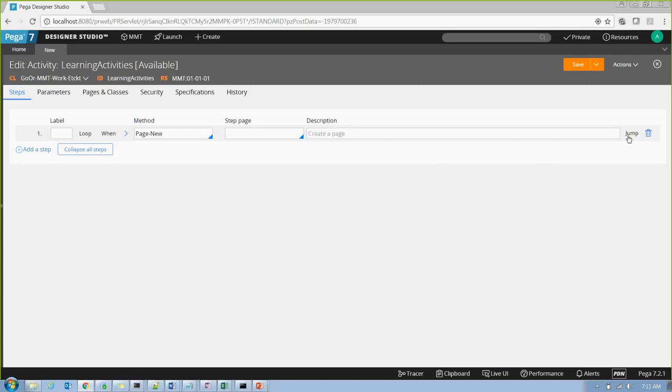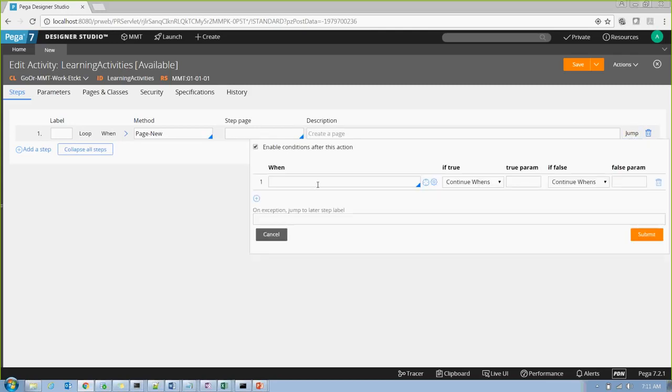Then, jump. Just like you have a precondition before executing a method, we also have a post condition after executing a method. So after the execution of the method, based on the output, do you want to continue with step 2 or do you want to jump to step 10? You can put your condition here. If true, what do you want to do? If false, what do you want to do? You can define them here.